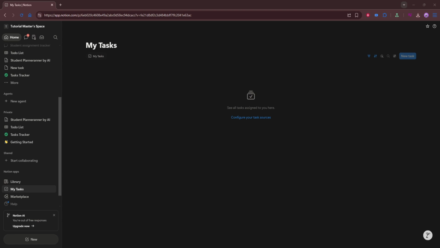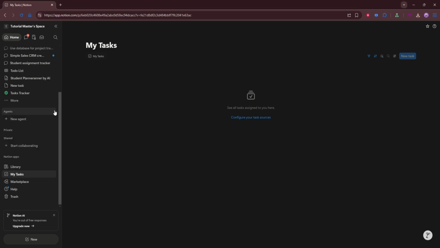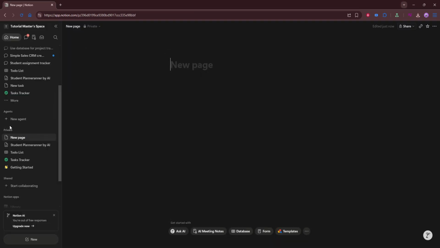To begin, create a new page in Notion for your daily planner. You can give it a clear title so it's easy to recognize and come back to later. This page will become your main space for daily planning, so think of it as your personal dashboard for the day. Keeping everything in one place makes it much easier to stay on track.